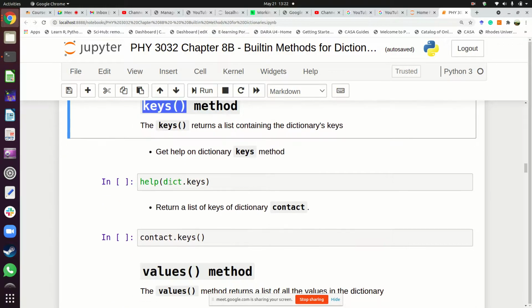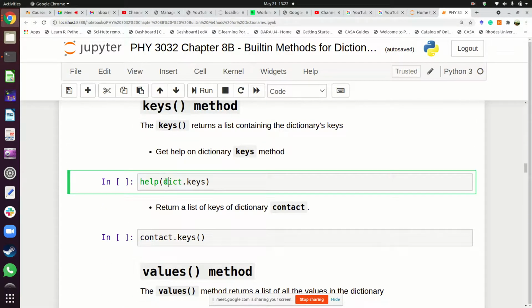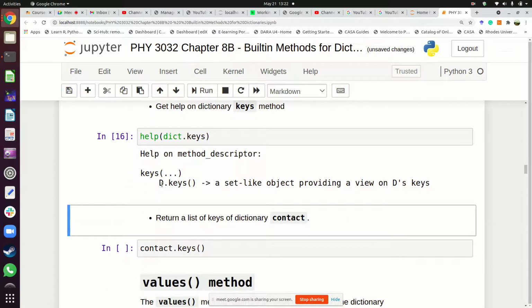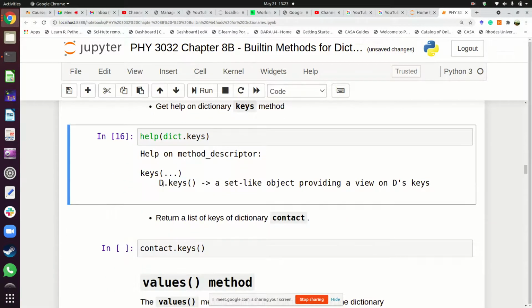So how do we ask for help on how to use keys? You use the help function, then you start with dict, then dot keys, then you run this. So basically this is how you use that. The D is the dictionary, then the method is keys. It doesn't take any argument. This basically provides a view of a dictionary's keys, so it's going to give you a list of the dictionary's keys.